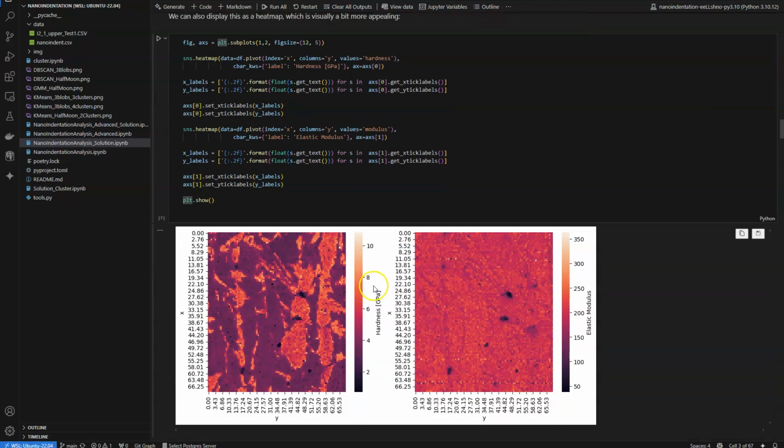You can also plot this as a heat map instead of a scatter plot. It's the same functionality, but you can see that the plots are visually a bit more appealing, and for technical reasons they are rotated by 90 degrees because the heat map and the scatter plot do this differently in their implementation.